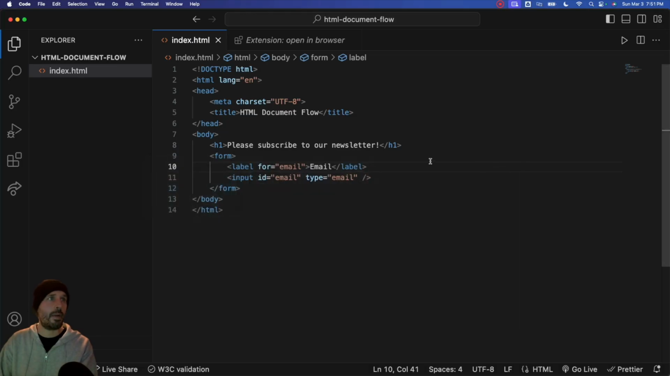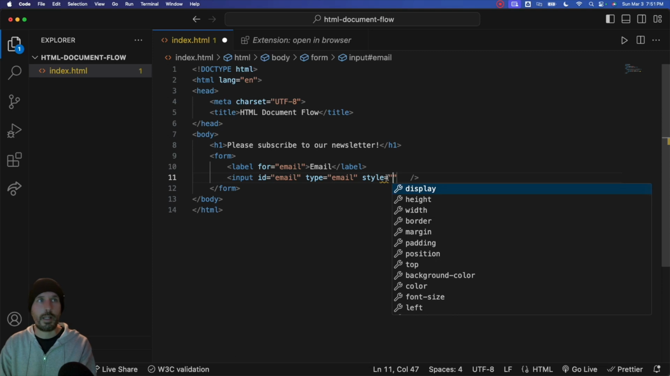So let's go ahead and go back to the screen here. And let's just say I wanted to make the input a little wider and a little taller. What I could do is add a style attribute. This is actually a very bad practice, having your styles inline like this. We'll talk about this when we get to CSS later. But for right now, just for demonstration purposes, we can go ahead and set the style right here on the element itself.